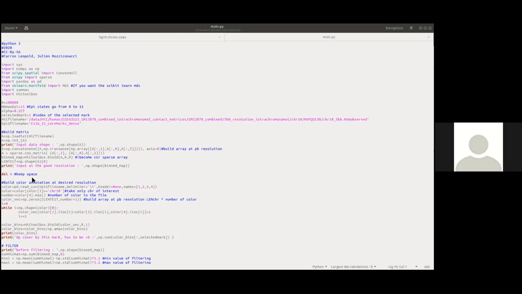So the file just has 3 columns. So yeah, first column, second column, and third column. What does that mean?